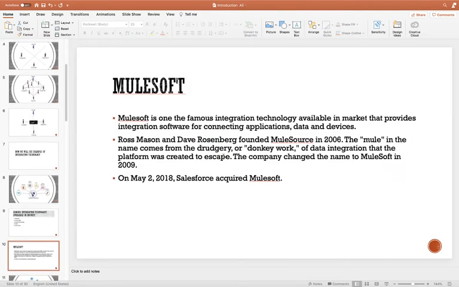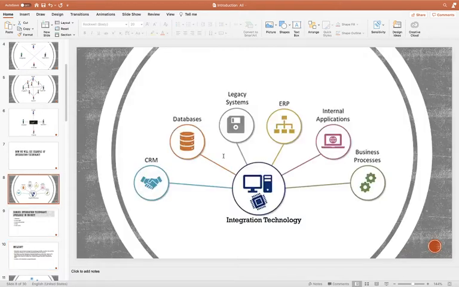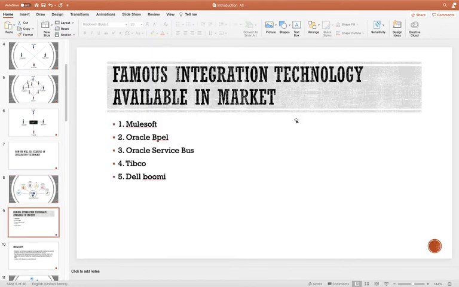First we will understand a bit about MuleSoft and then go ahead. MuleSoft is one of the famous integration technologies available in the market that provides integration software for connecting applications, data and devices. As you can see in this diagram, you can consider this as MuleSoft. MuleSoft is an integration technology that can connect with all the heterogeneous systems and help them exchange data in our organization.